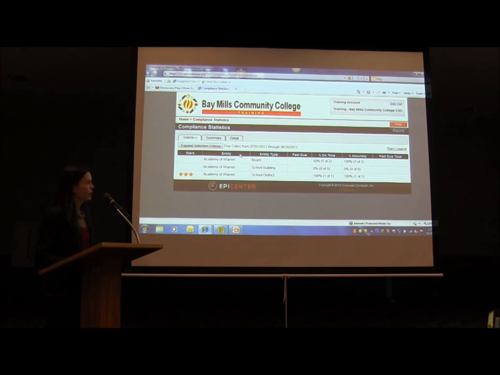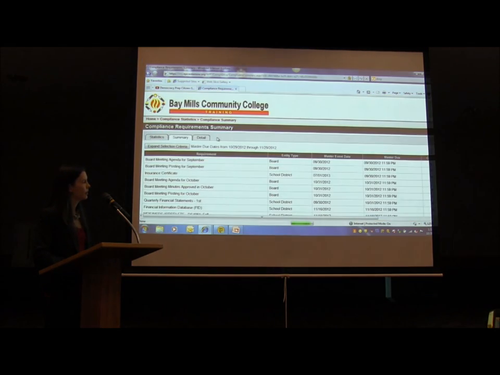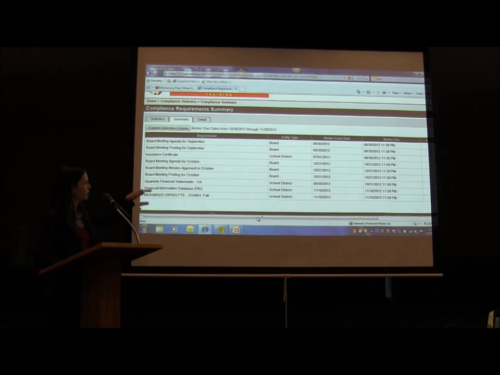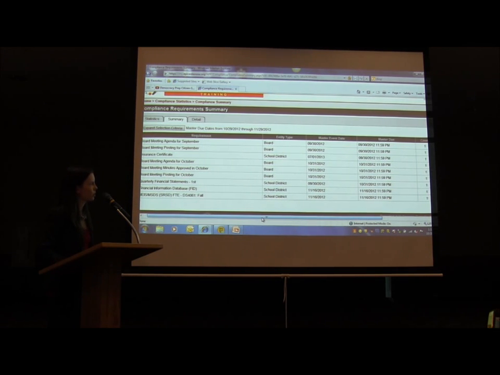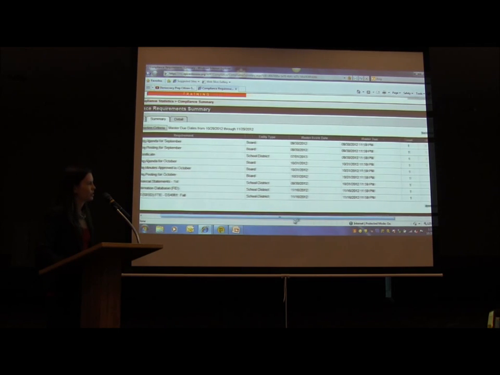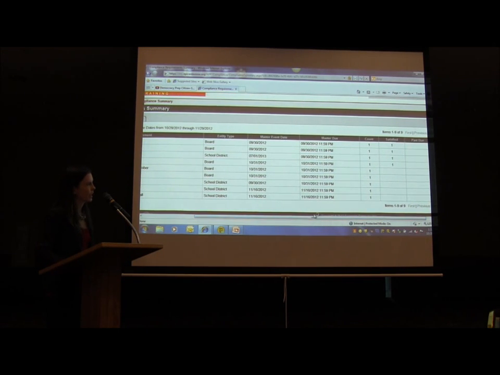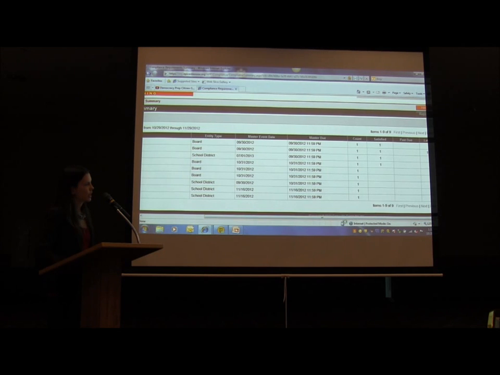You can also drill down into the compliance requirements by going into the Summary and Detail tab. So the Summary tab is going to show any requirements in the next 30 days, so it'll default to the next 30 days. And this is really nice, it'll just give you a summary of the requirements. So you can see the requirement title, whether it's for the board or school, the master event date, when it's due, and really importantly on the far right-hand side, you'll see the total number of schools assigned, how many have been satisfied, if any are past due, and if any of them were late.